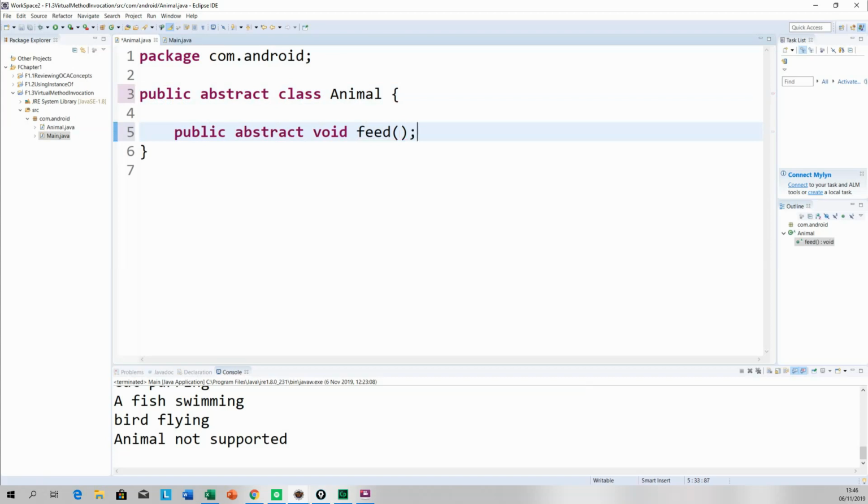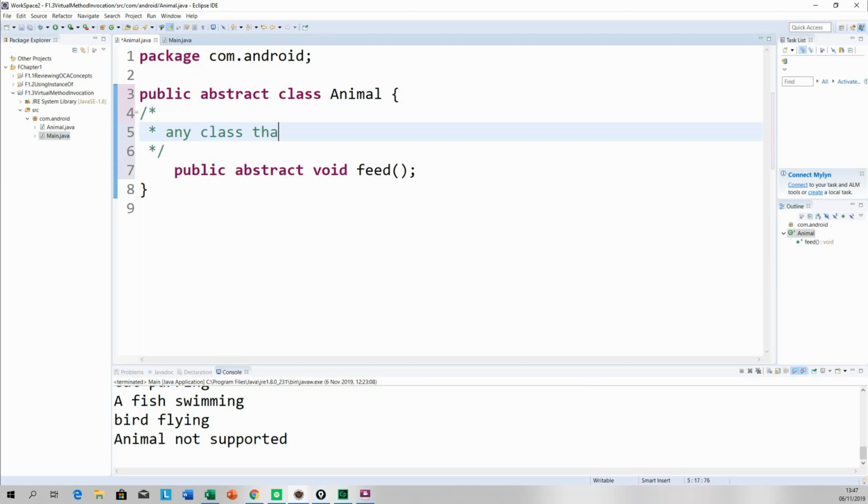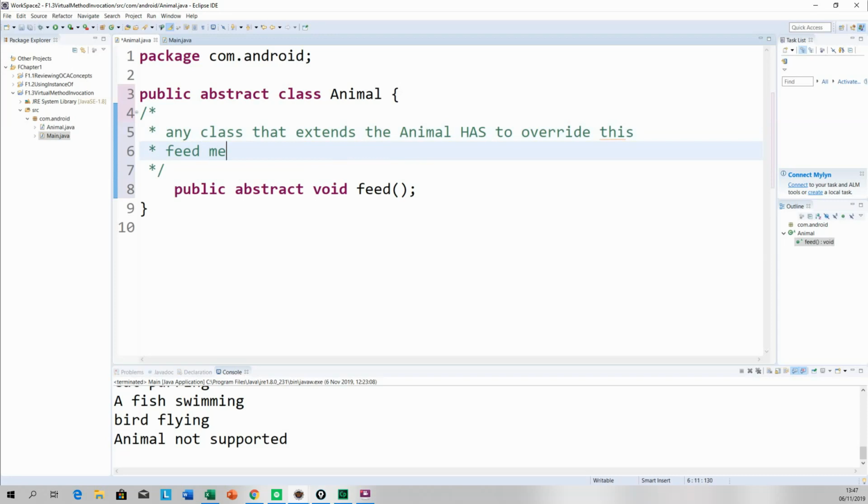Now, so when the method is abstract, what does that mean? Yeah, it's not going to be instantiated, but it's also going to be overridden. So any class that extends the animal class has to override this feed method.